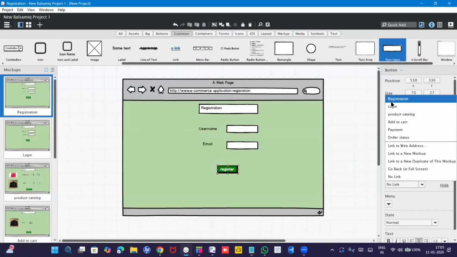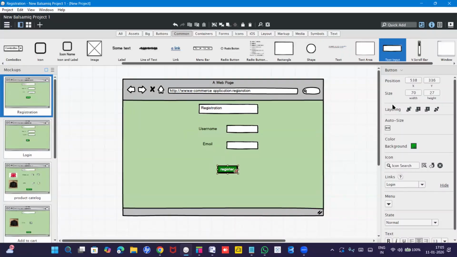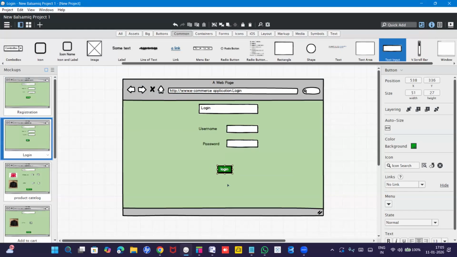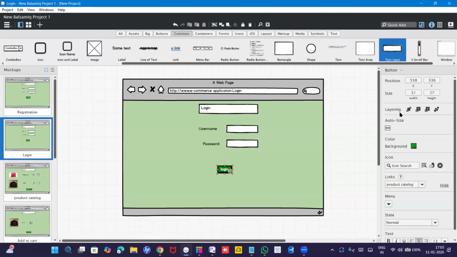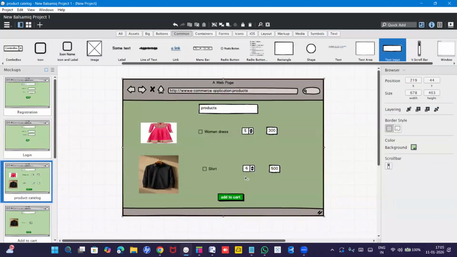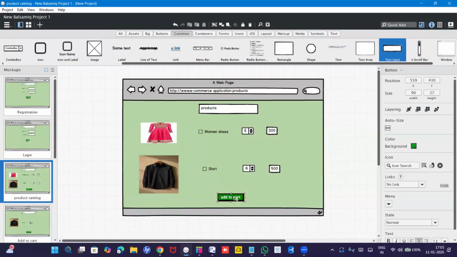So for registration, I am giving the link for the login. Whenever we click on register, it will be redirected to the login page. For the login page, I am giving the link for the product catalog, and for the product catalog I am giving the link here.